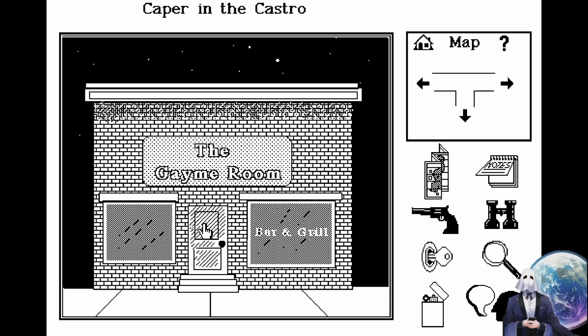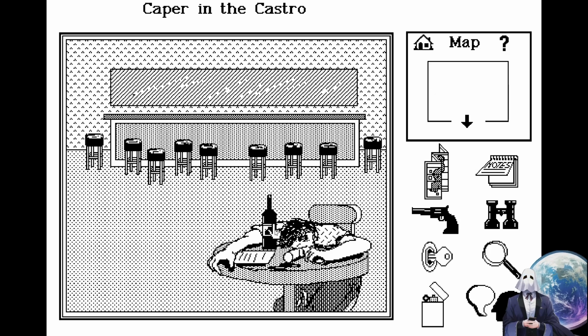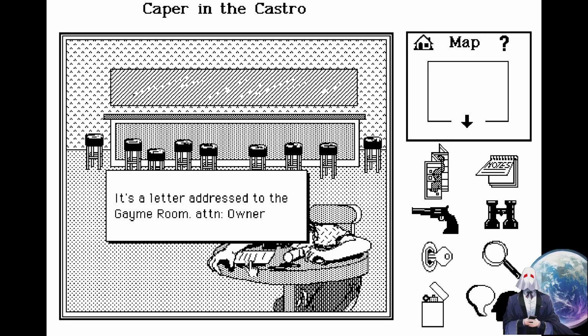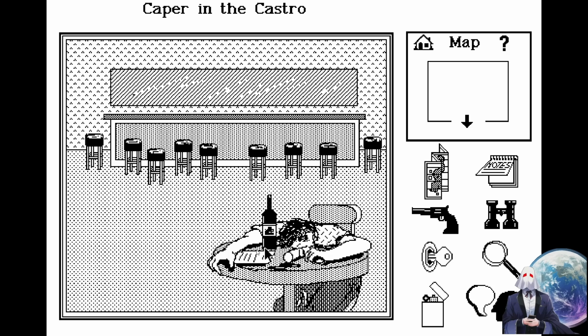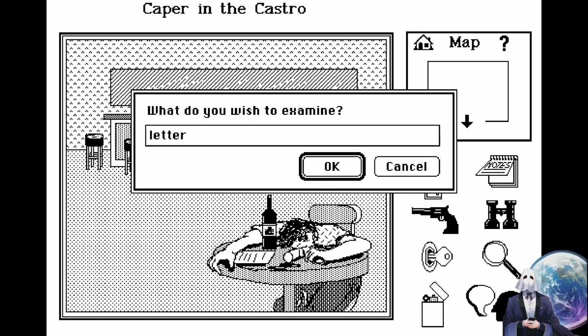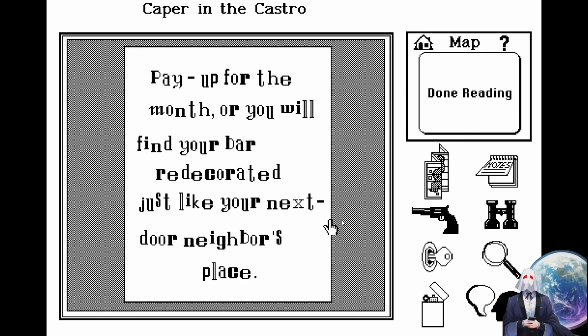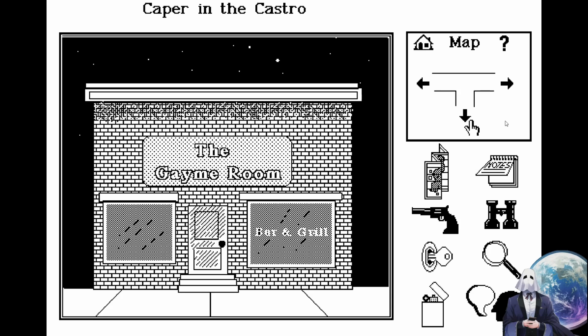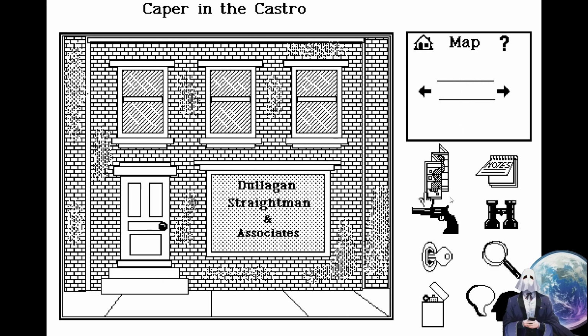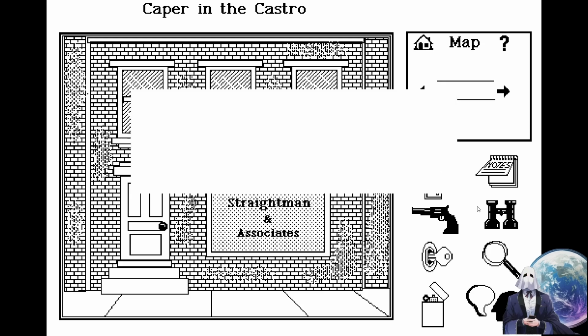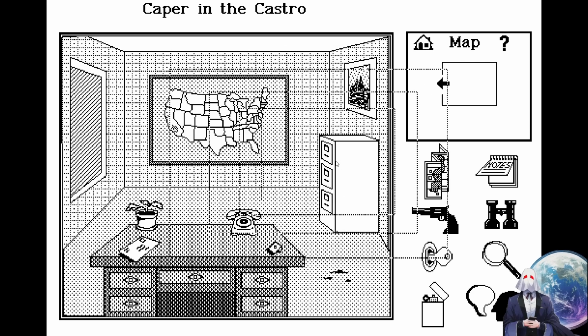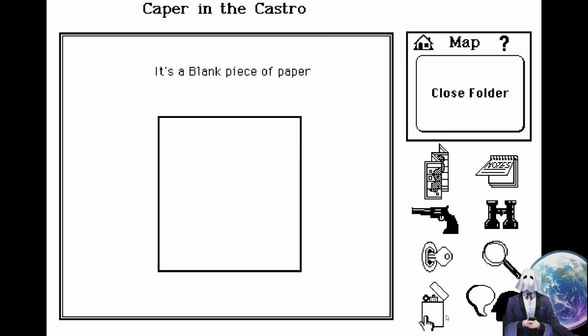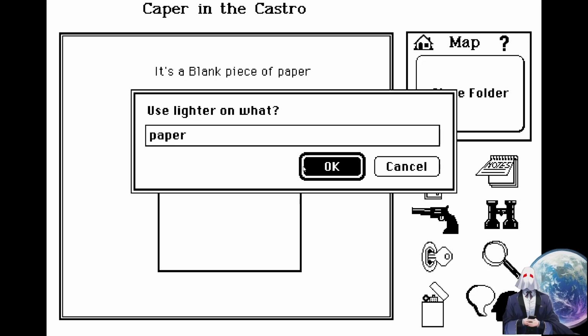Alright, so door is locked. Hit the door. Look at the man. Look at the letter. Look more closely at the letter. Pay up for the month, or they'll burn us down. Leave. Go this way. Shoot the door. Look in here. Look at the secret. Use lighter on the paper.